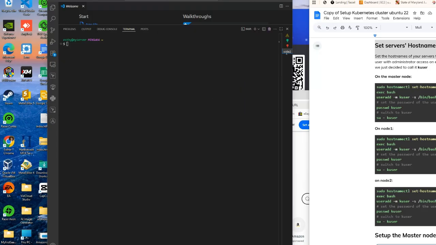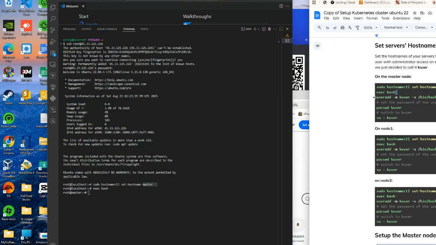Set server's hostname and regular user. To do that, set the host names of your servers to easily identify them. As a best practice, create a regular user with administrator access on each server. The name of the user does not matter. Here we just decided to call it Caliber.